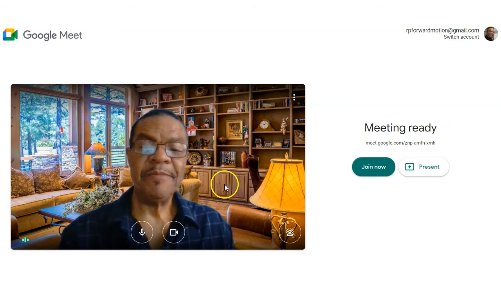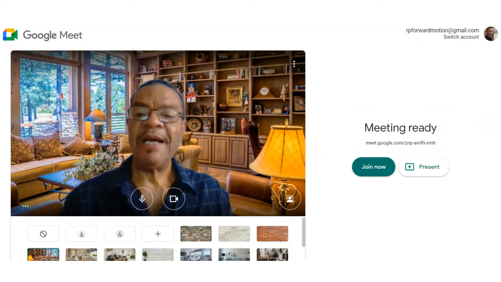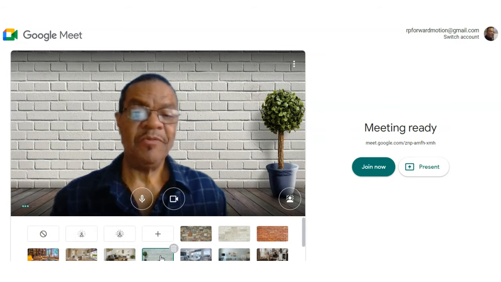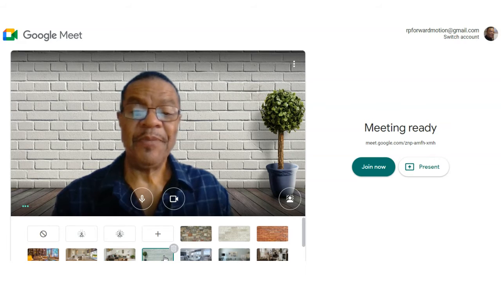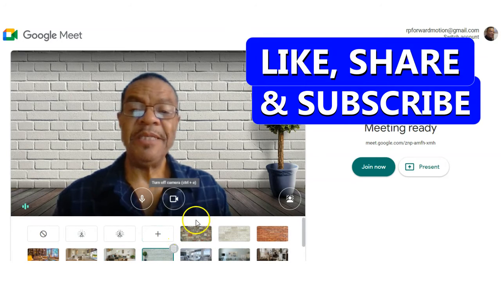Now the way to get these images, you just click this little Change Background button right here. When you click it, you get these options to change images. And as you click on each image, that image changes to the background for you. I think this is so cool. And this is in Google Meet.